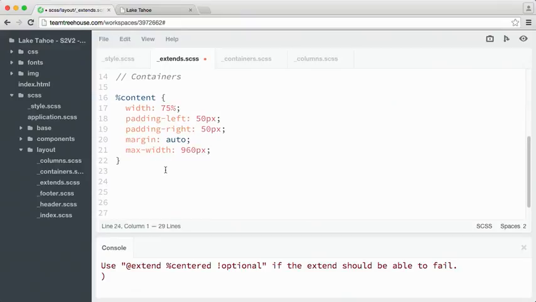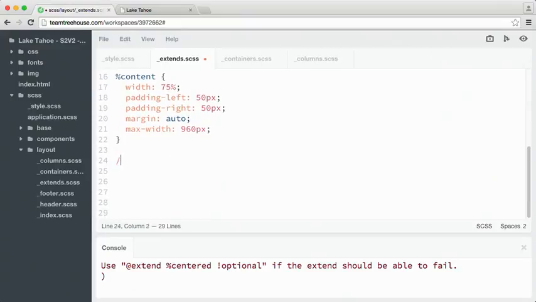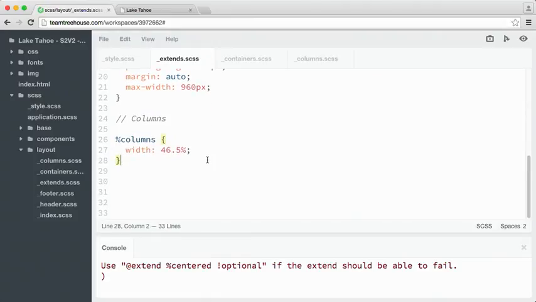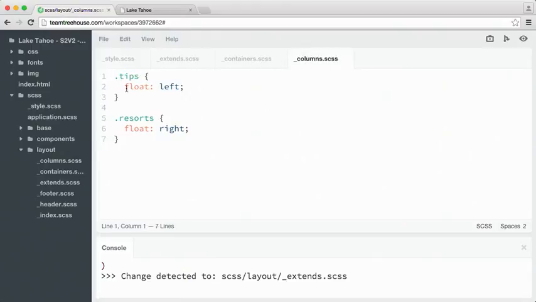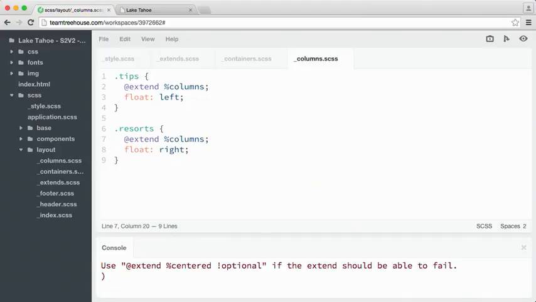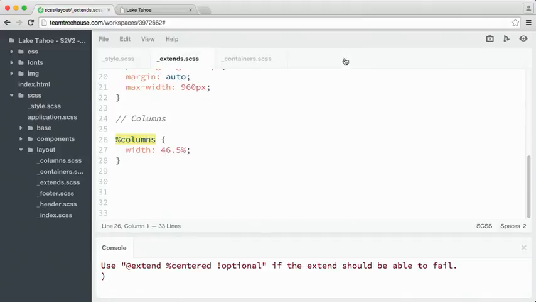extends.scss partial, we'll create another one for columns. And we're going to call this one columns. So let's say %columns, and let's paste in that width declaration. All right, so now we can go back to our columns partial and extend the placeholder. So we'll say @extend %columns, and we'll do the same thing below in our resorts rule. All right, so we're all set with our columns, so we can close out our file.